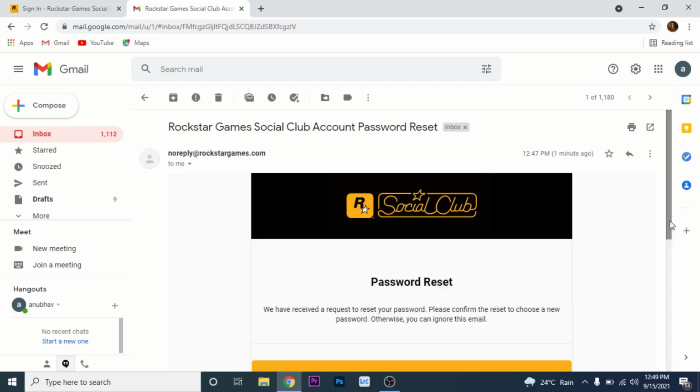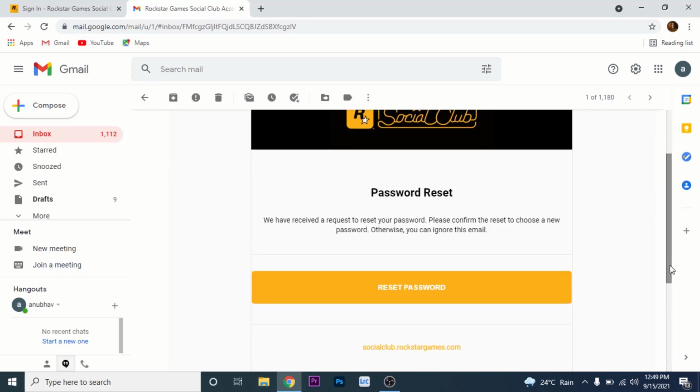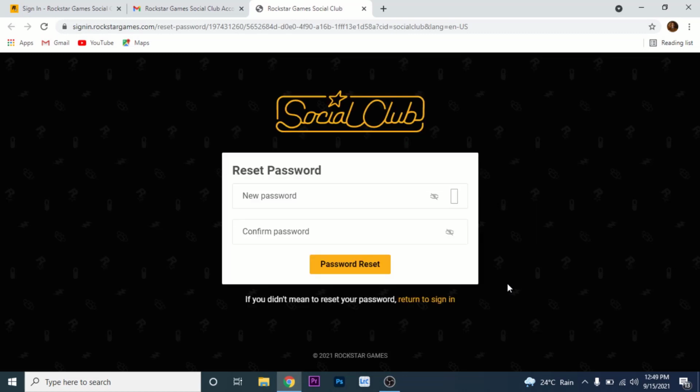Once you open that email, scroll down. There you'll see an option to reset your password. Tap on that reset password button. Now you'll be sent to Rockstar Social Club's reset password page. Here you can create a new password for your Rockstar Social Club account.